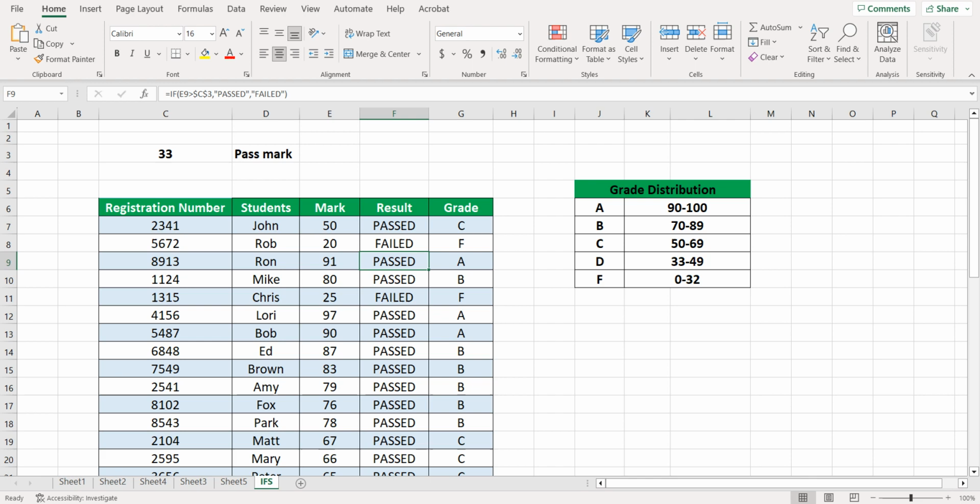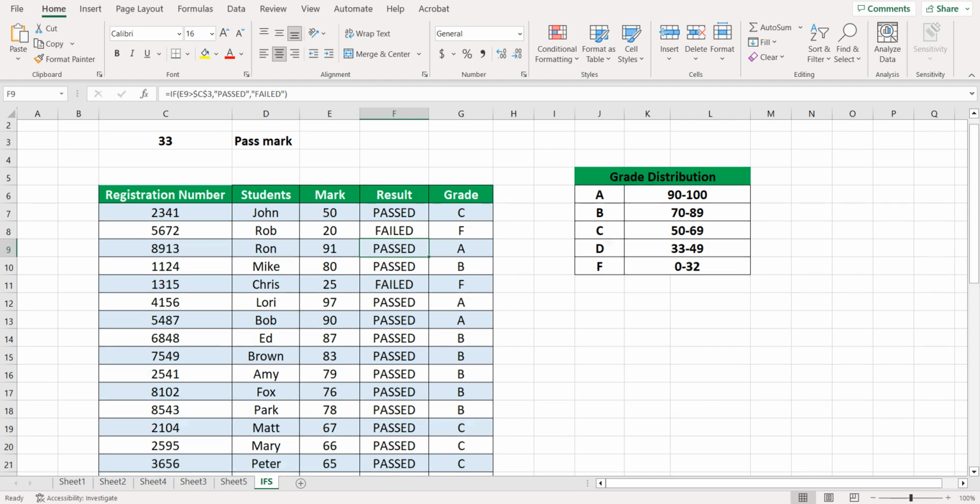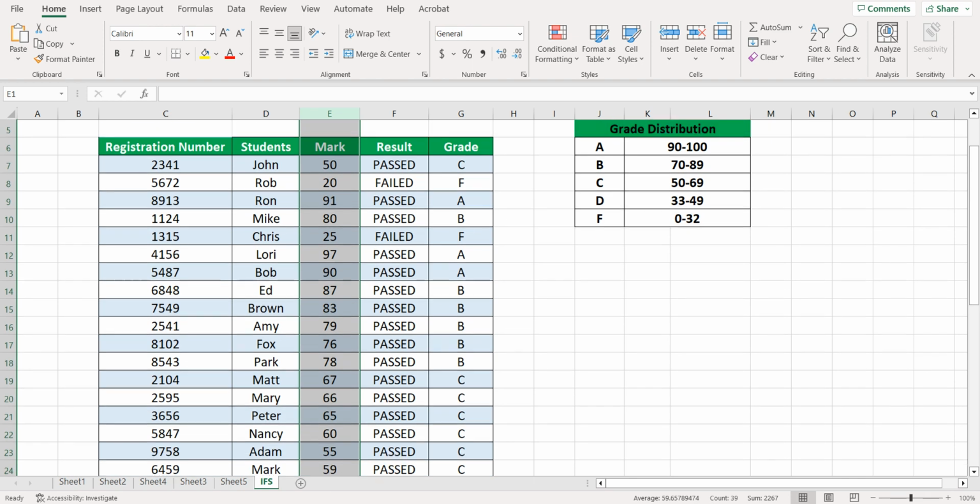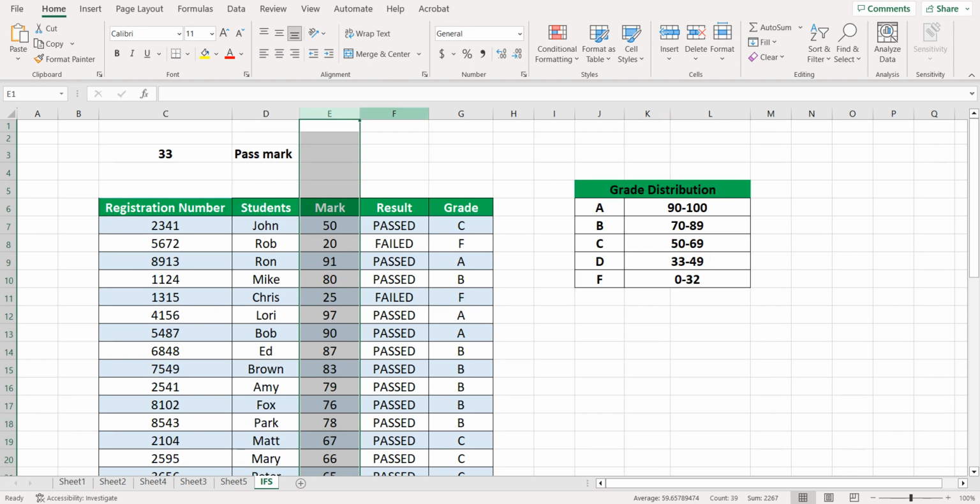Today we will discuss one of the most used functions in Microsoft Excel, which is VLOOKUP. So let's say you have a table like this that contains the registration number, which is in column C, at column D the name of the students, at column E the mark each of the students got, what their results are at column F, and what grade they have achieved.